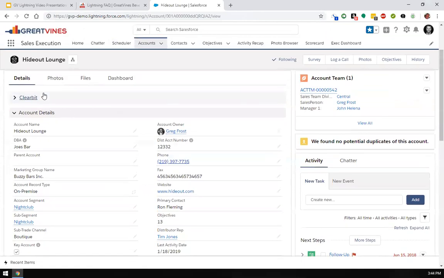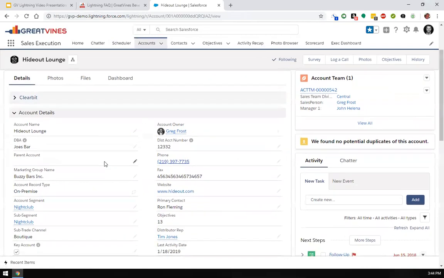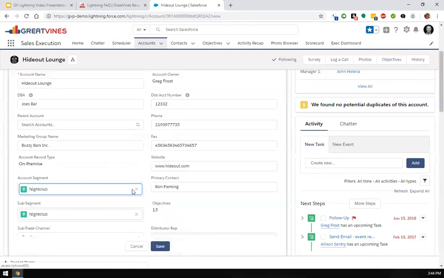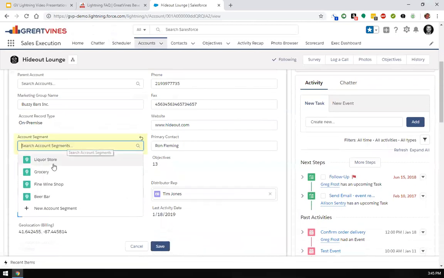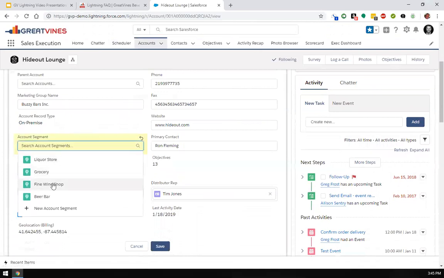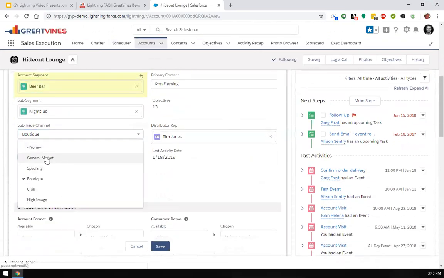Now let's also come down to this center section. You'll see that this area actually has tabs within it. So we have different page layouts embedded into different parts of the page. So for example, here's going to be all of my standard account fields. If I want to change the account segment, you notice I can just click within here. It's going to let me look at the current values for segment and subsegment. I can delete them out if I wanted to and say, oh, this is actually a liquor store, which we know it's not. So we'll go back in. We'll go back into beer bar, for example. Just a very nice, clean look and feel.